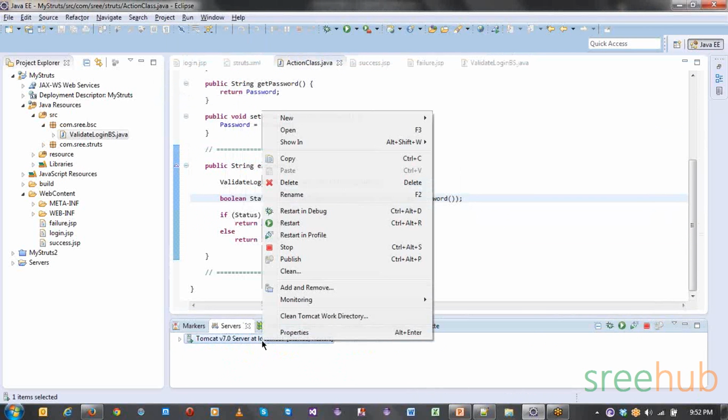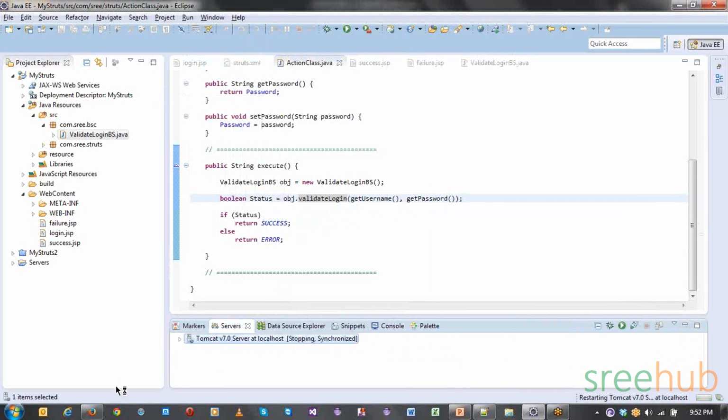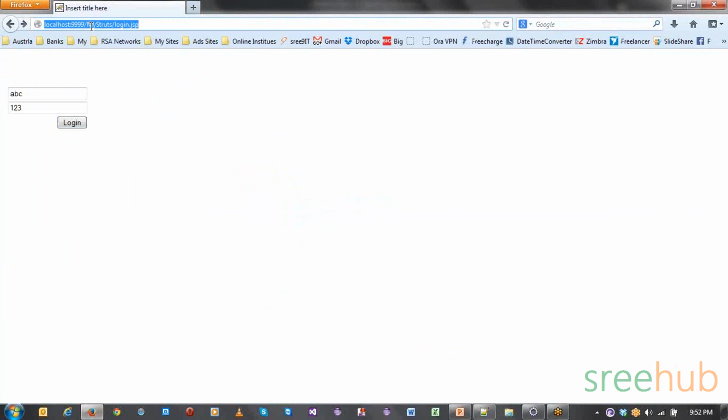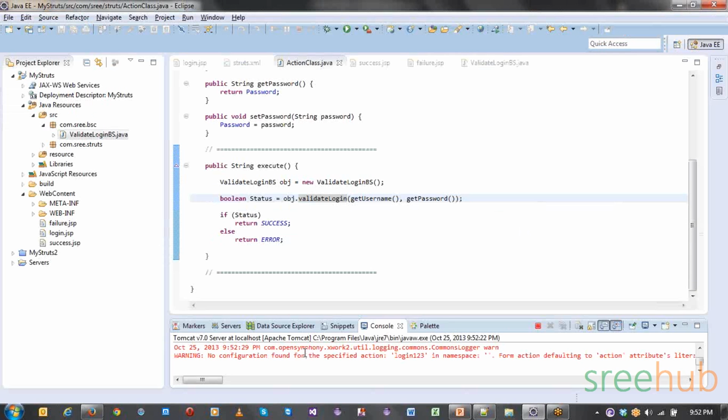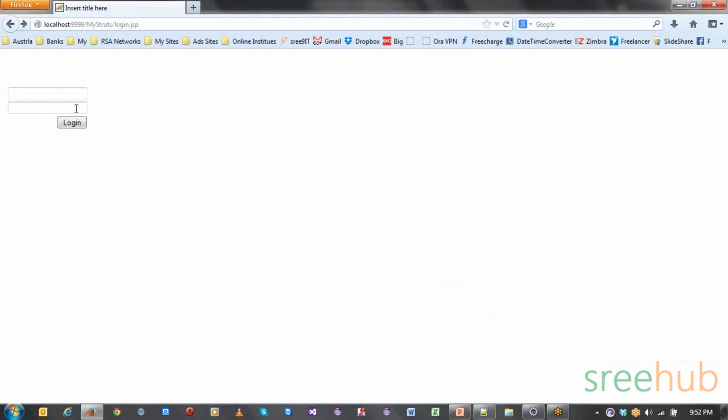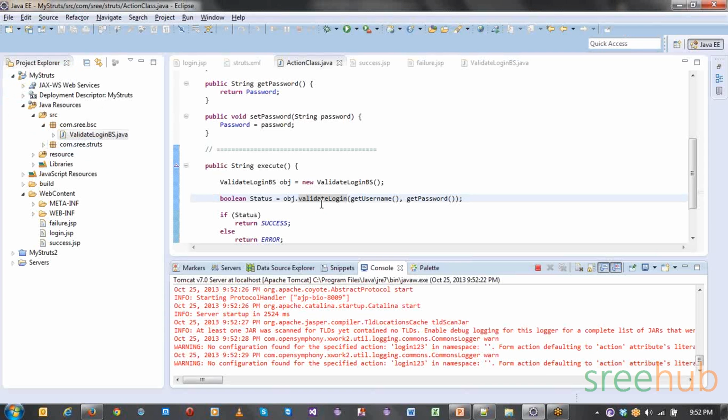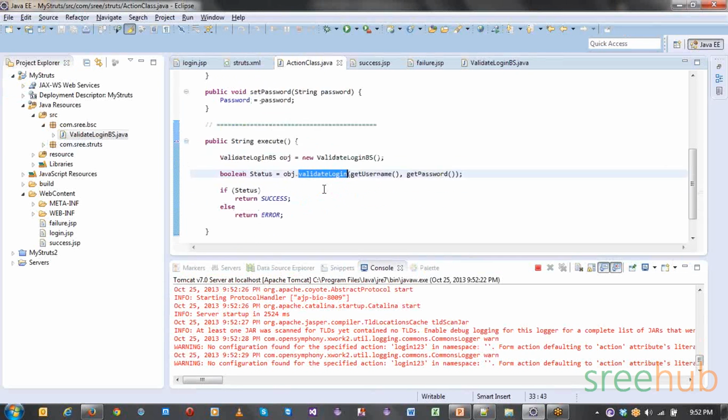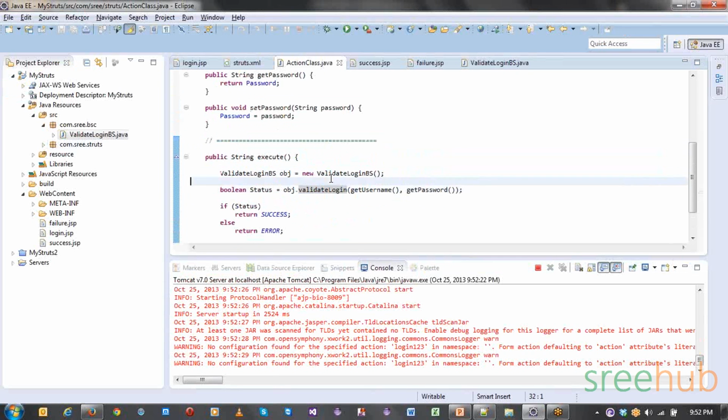Let me restart the server again. Let's go back to the same page and refresh this login. Now let me give ABC here and 1 2 3 here. Click on login. You can see the same thing, which means this is working fine. That is how you can map things. Your business class will work in this way.